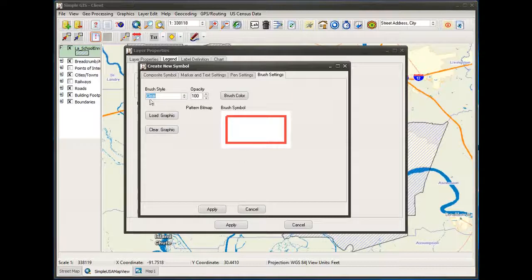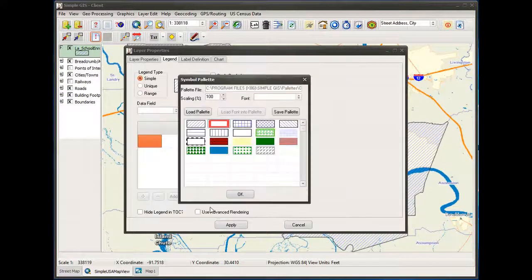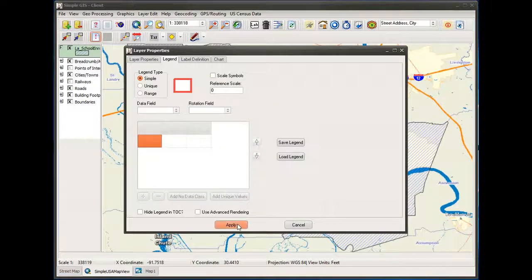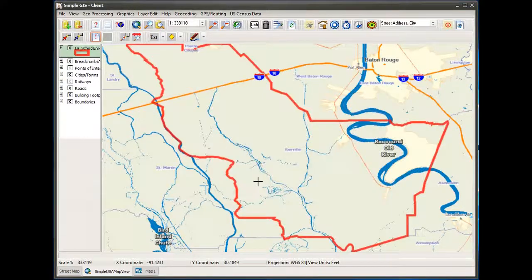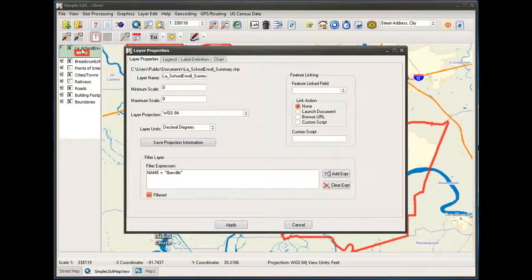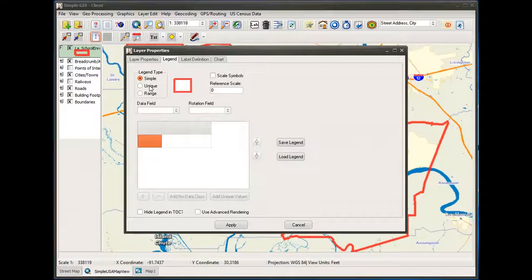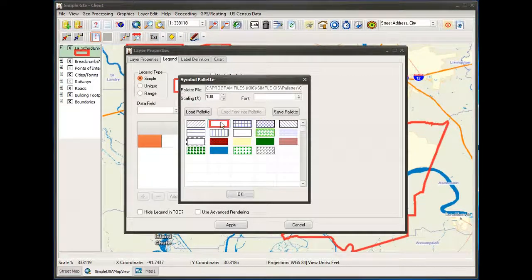On my brush settings, my background is set to clear. I want that. I'm going to leave it transparent. Click apply and see how it appears. So I see now I have this nice red border. And maybe I want to make it stand out a little bit more. So I'm going to go back to my layer properties and back to the legend.